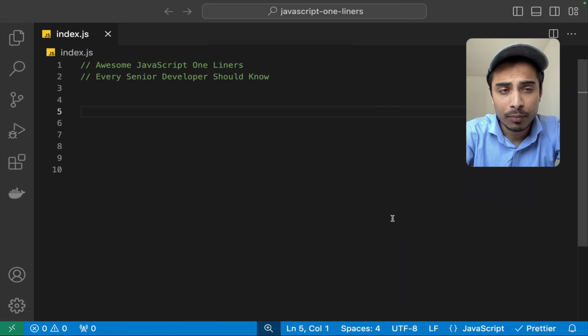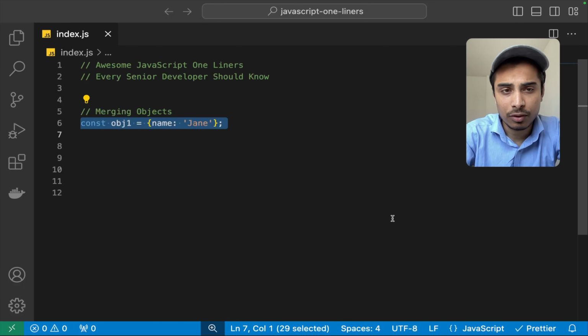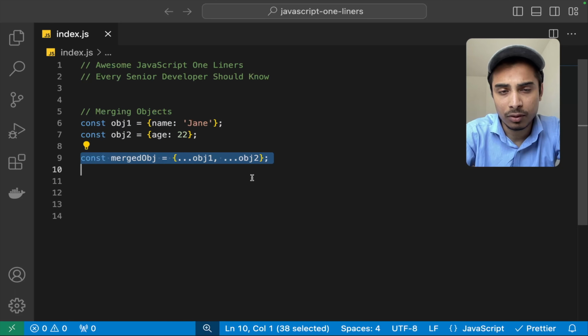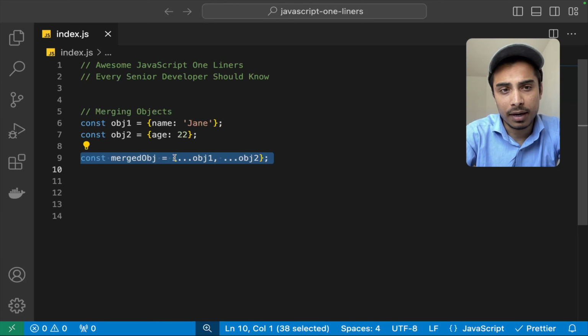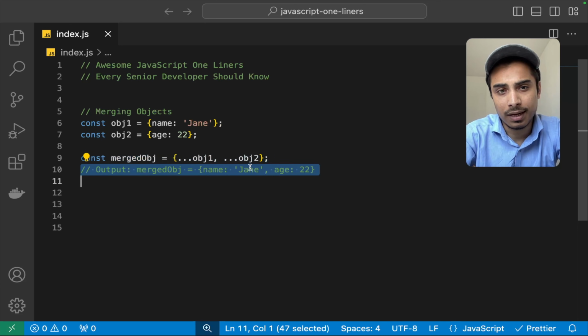And using the same approach, you can merge two objects as well. If I have object 1 with some property called, let's say, name, and object 2 with some other property, I can merge them using the same approach, using the spread operator and then wrapping it in curly brackets. So this will give me a merged object which has both properties from object 1 and object 2.